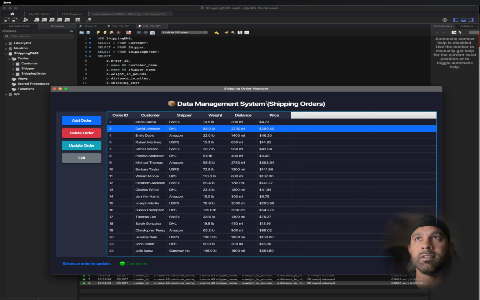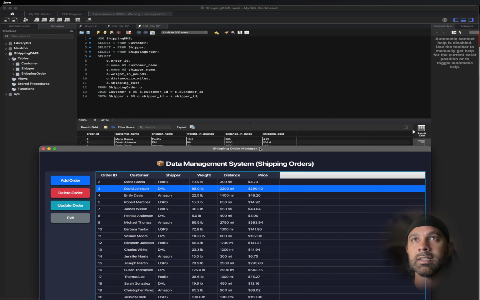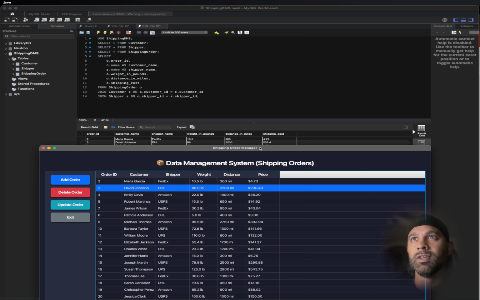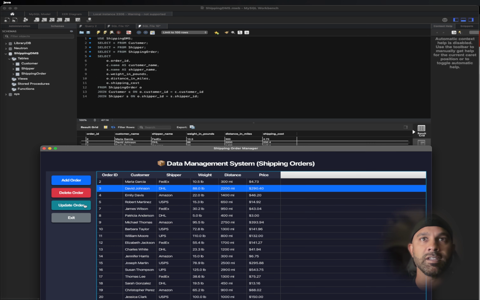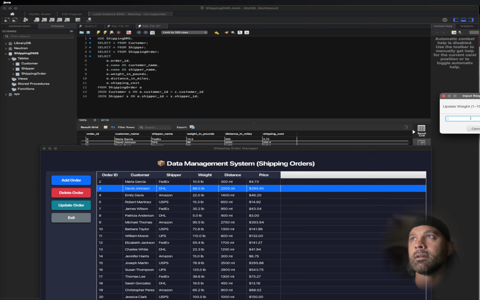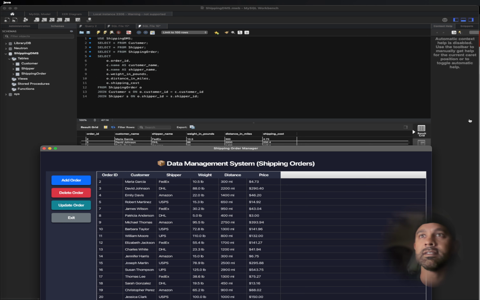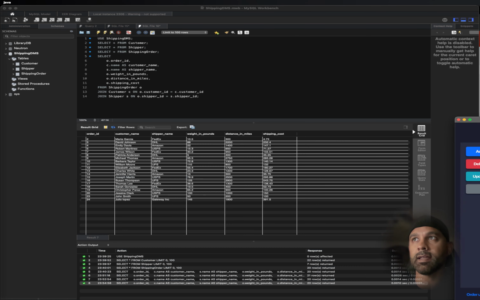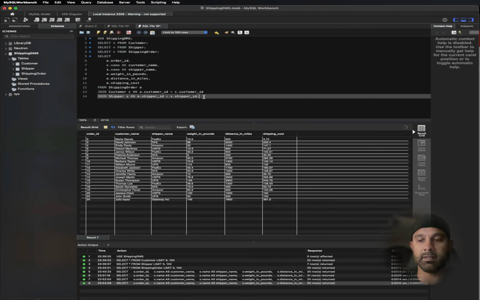Let's do Dave, which is 290. Here Dave Johnson is showing the price as 232, and it should be 290. So it's actually lower on the database. Let's change it. Update order. The weight is 88, and the mileage is 2200. So it's still the same here. Now let's see if it updates on the database.